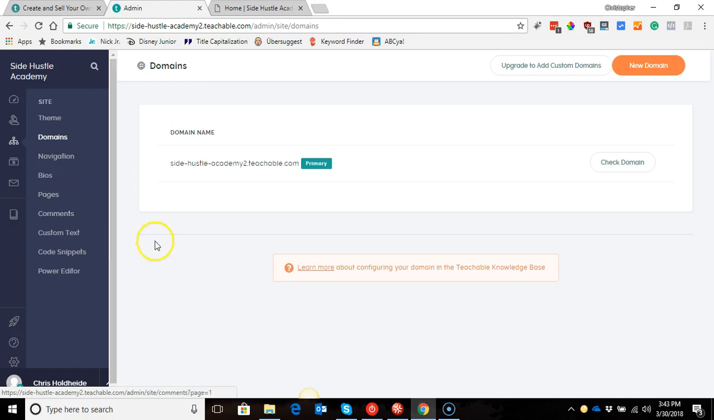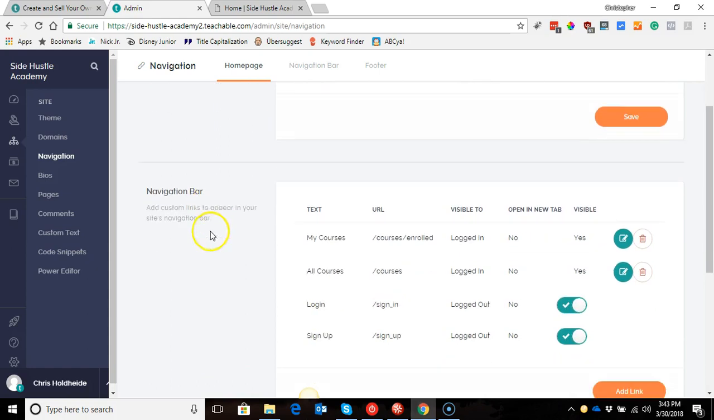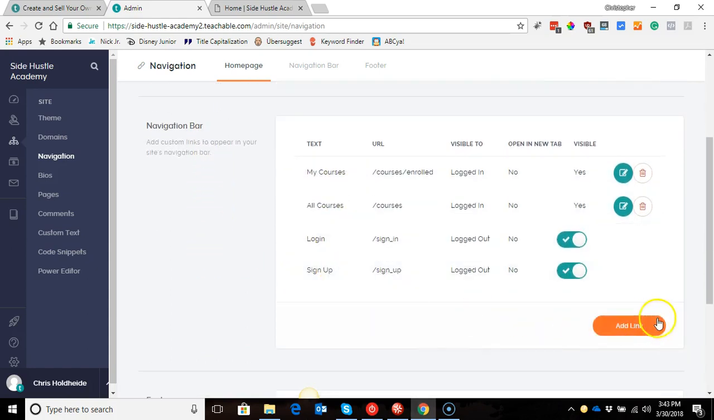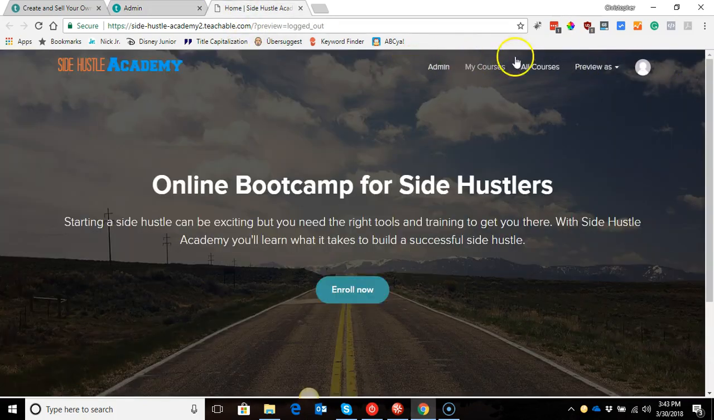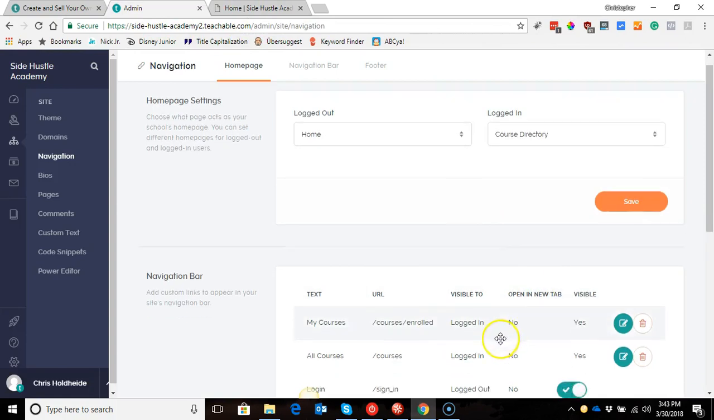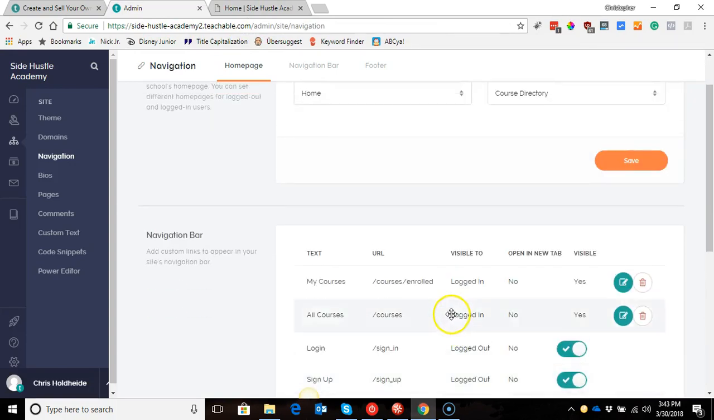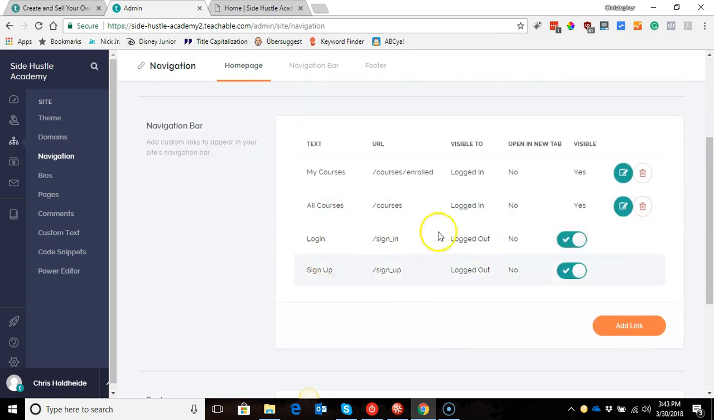Next we have navigation. Just to give you some idea, you can change the way certain things appear. For example, I have my courses in there, and you can add links. So if you want more links in this part right here, you could add those by simply going into this area right here, which is kind of nice. That helps out a lot. You can change a lot of these customizations around.